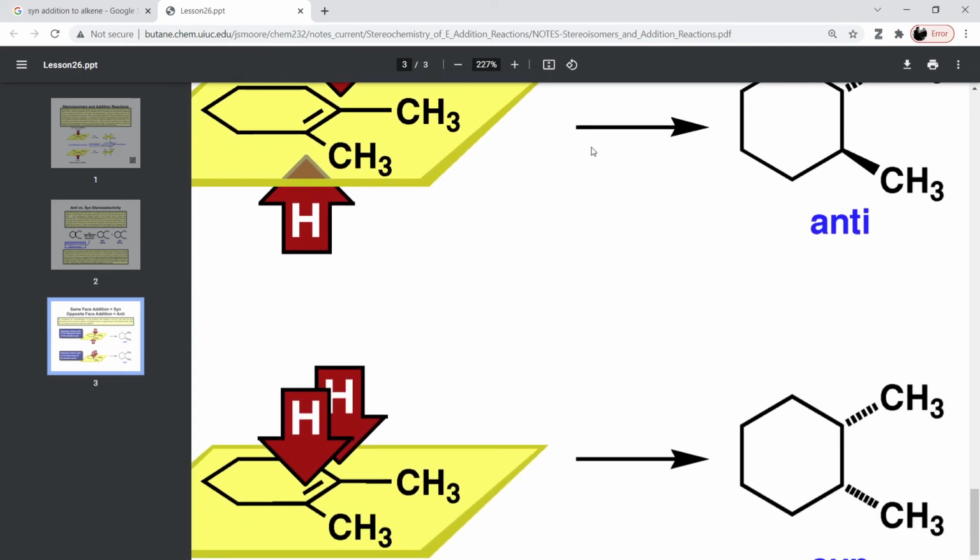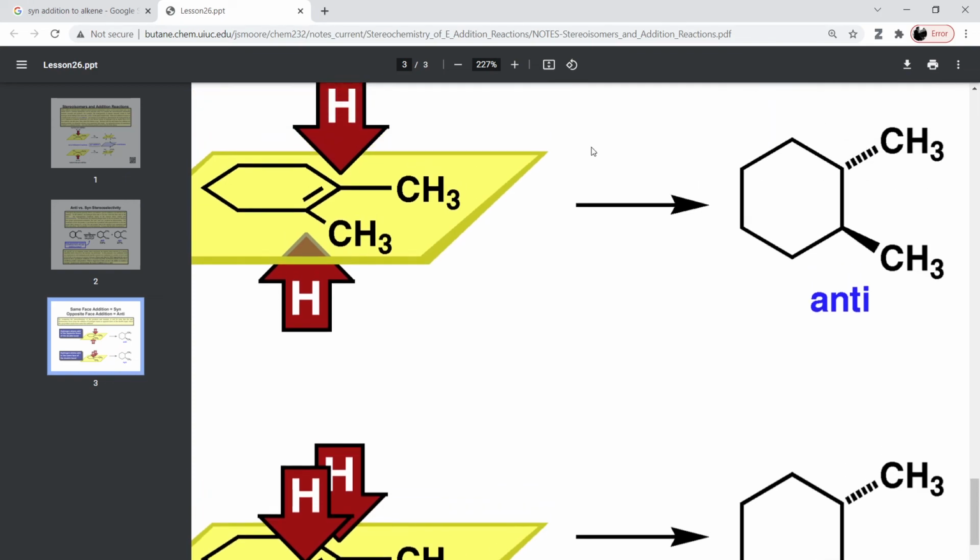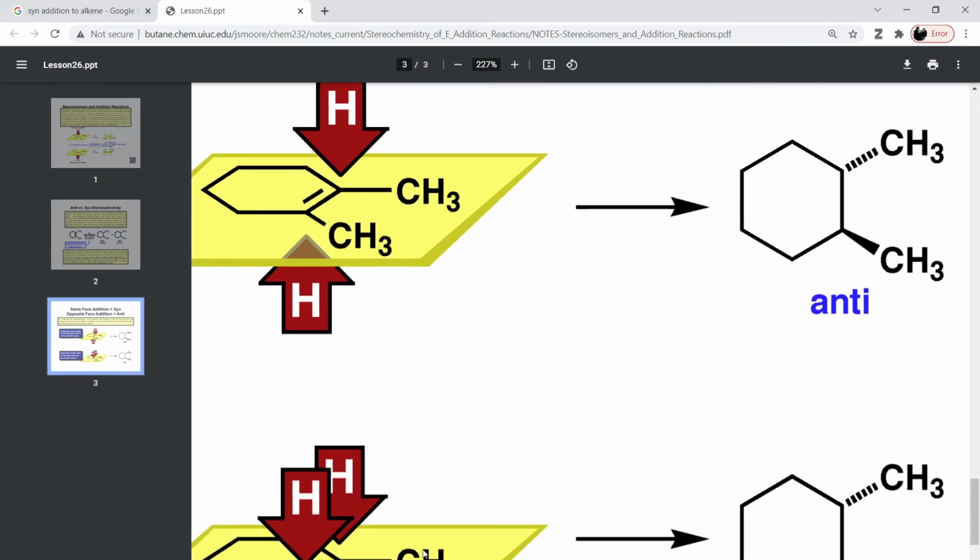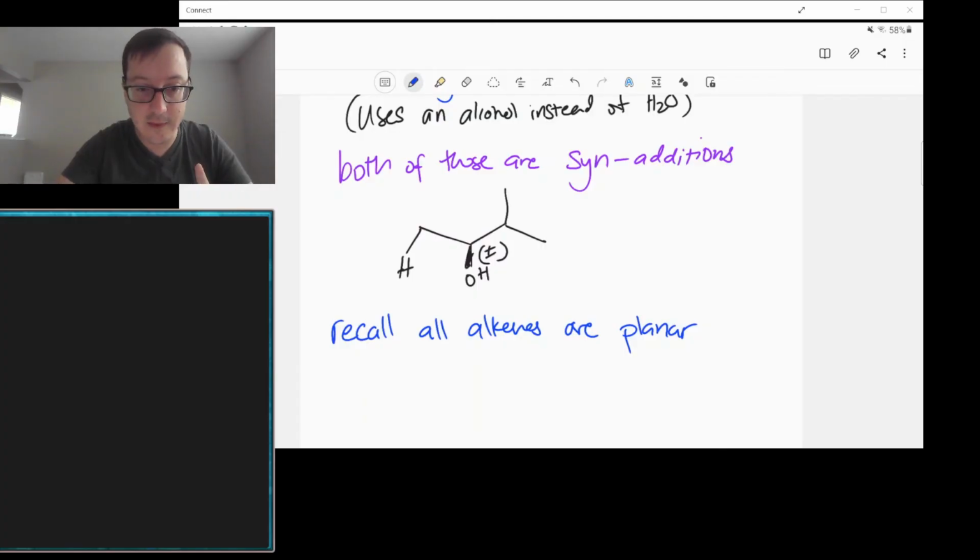So Syn addition means they're both added to the same side. Anti-addition means you're going to add them to opposite sides. All right, so let's look at this a little bit more.